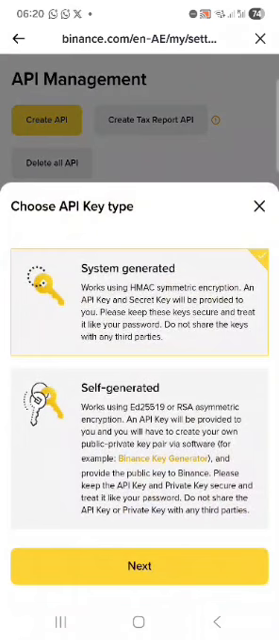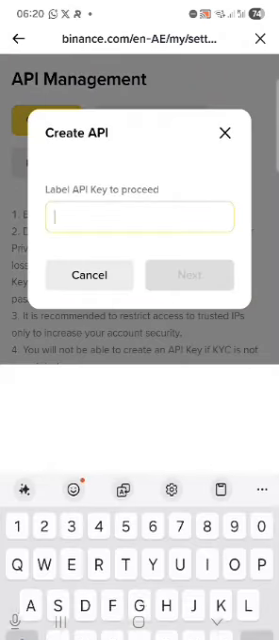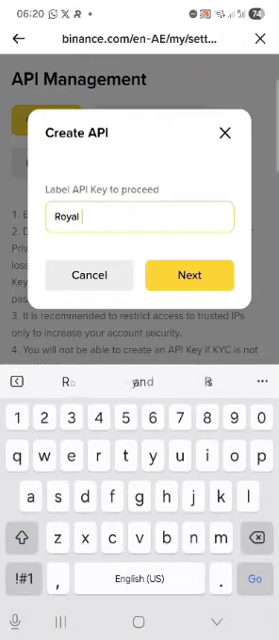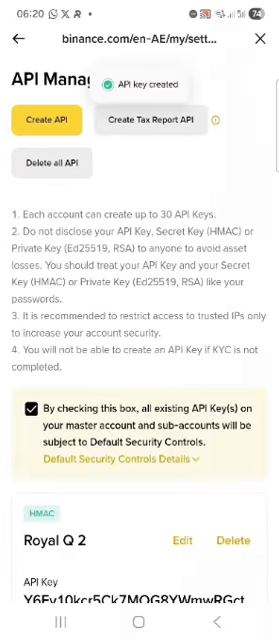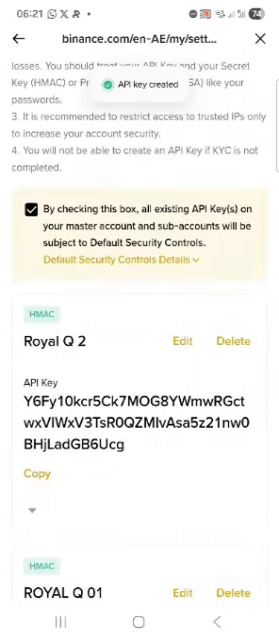So I'll click on create API, system generated, click on next, and then I'll enter RoyalQ. So I'll enter the word RoyalQ. Now, simply because I have two RoyalQ accounts connected to Binance, I'll put RoyalQ2 so that I can be able to know which RoyalQ I'm connecting to Binance. So I'll tap on next, but you can just put RoyalQ. If you have one account of RoyalQ, you can just write the word RoyalQ. That's enough. Okay, so I'm going to put my security future, and then they'll bring me to this page.